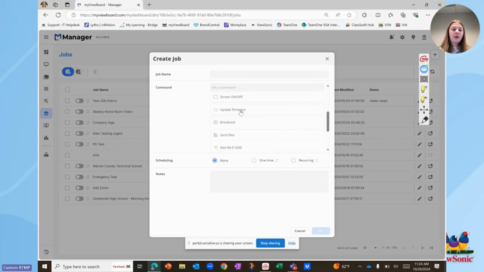Another big one is updating the firmware. So again, if you want to turn off those over-the-air updates for the firmware and maybe schedule it for a long weekend, you would be able to update the firmware specifically to your time frame.